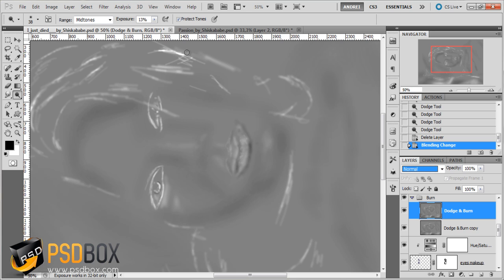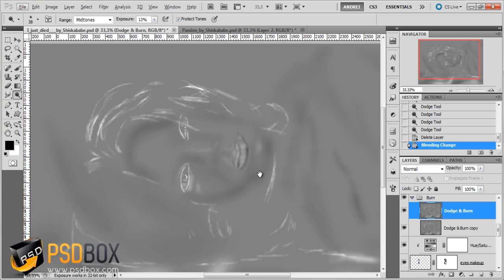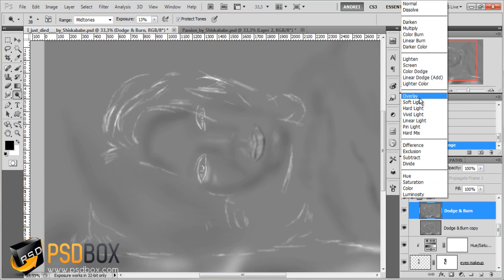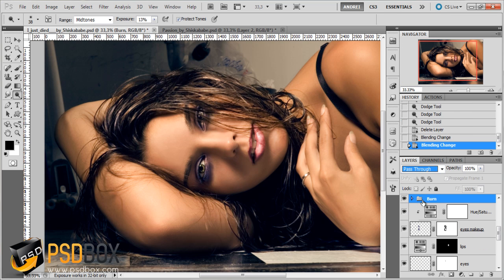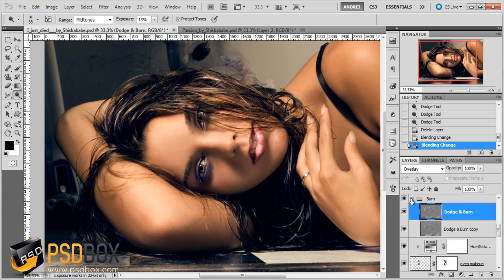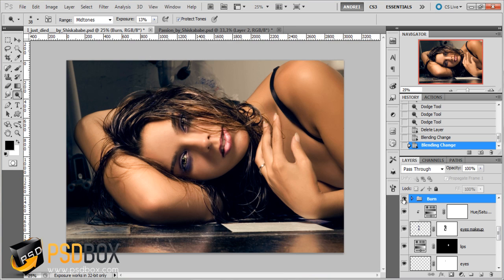So all these brighter areas is where I used the dodge tool, and the dark areas is where I used the burn tool. Let's go back to overlay, and I grouped all these layers. I just duplicated the layer for a stronger effect and reduced the opacity to 50%. So again, before, let me zoom out, and after. You can see I also enhanced the reflections here on the floor using the dodge tool.